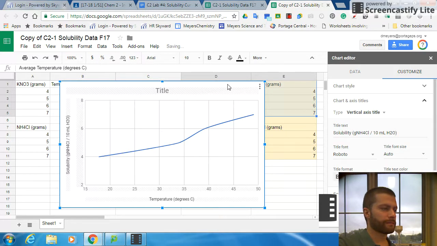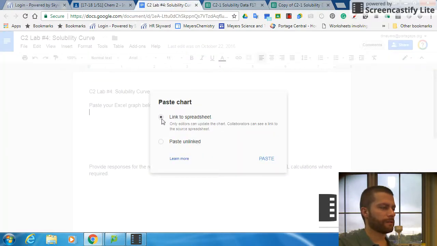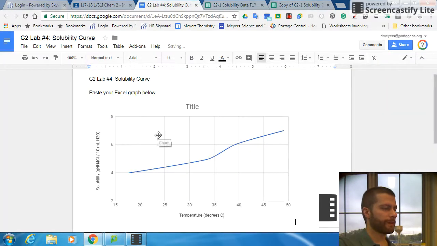So there it is. And then if we close out of that, we can select our graph, copy it, come over, paste it into our lab report, and we're done with that part. And you can answer the questions. But you do have to do this with both sets of data.